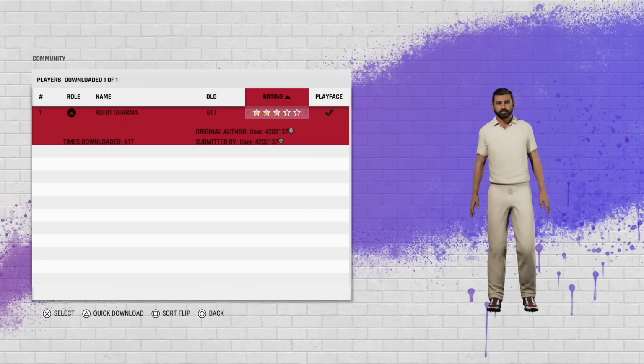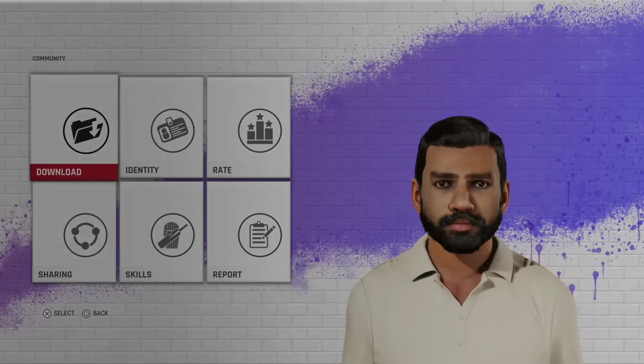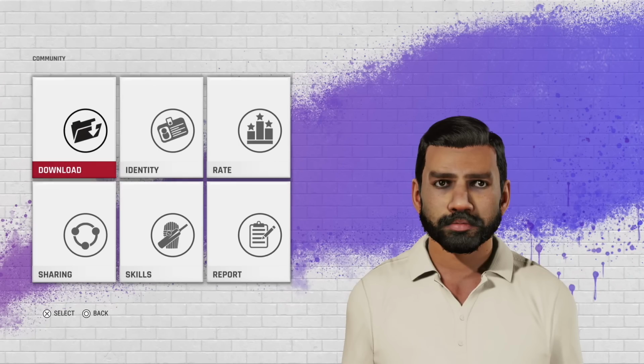So there you go, Rohit Sharma has actually been created by Waste Your Youth. It just doesn't show up in the team for some reason. I'm not too sure why. So I'm going to go ahead and download that. Download with logos. It will go back to the screen. He's downloaded. That's good to know.